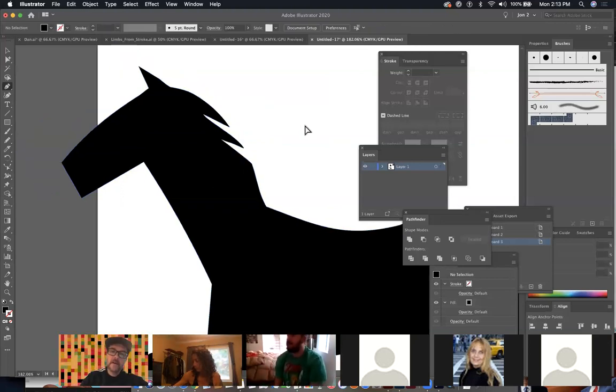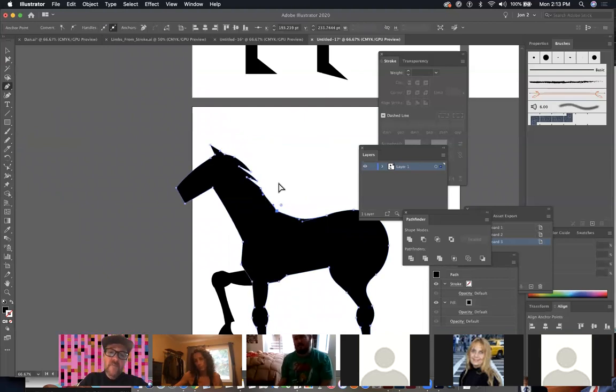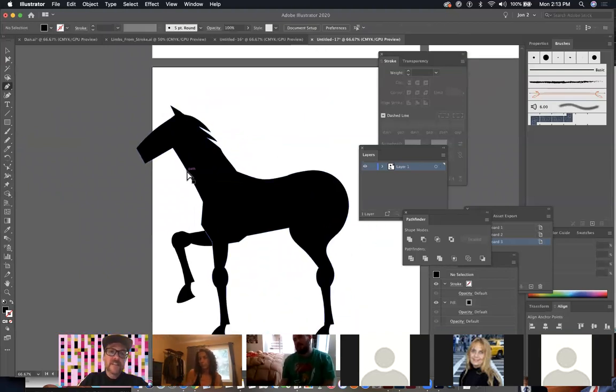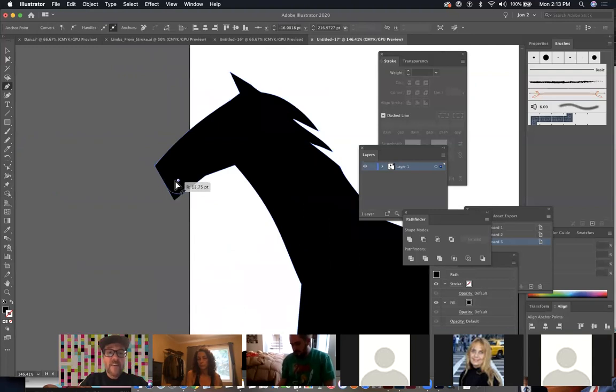You can see how you can start to then add the detail back into it. So we're starting with very simple forms, just squares, rectangles, and so on, and then gradually modifying it into something which is more complex by adding anchor points, moving anchor points around, adjusting corners so they're more rounded, and so on.